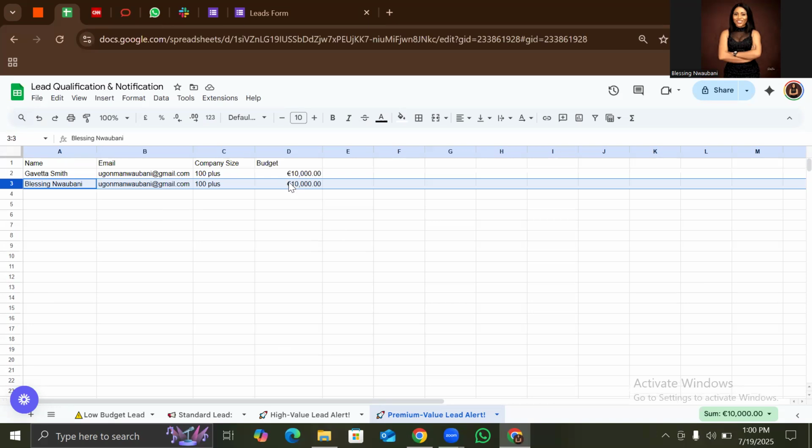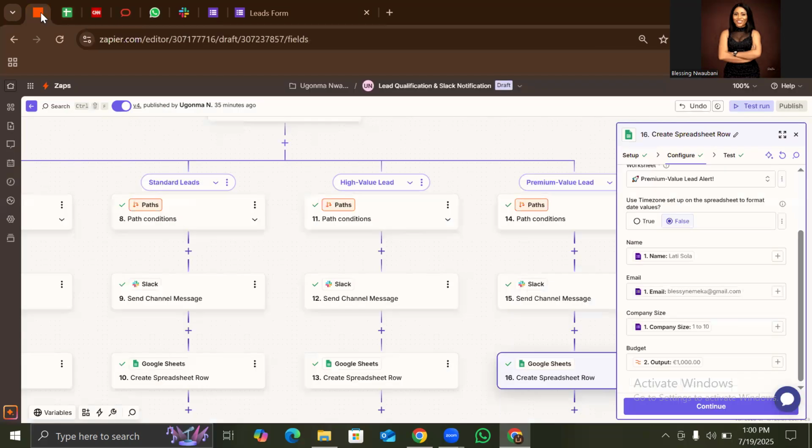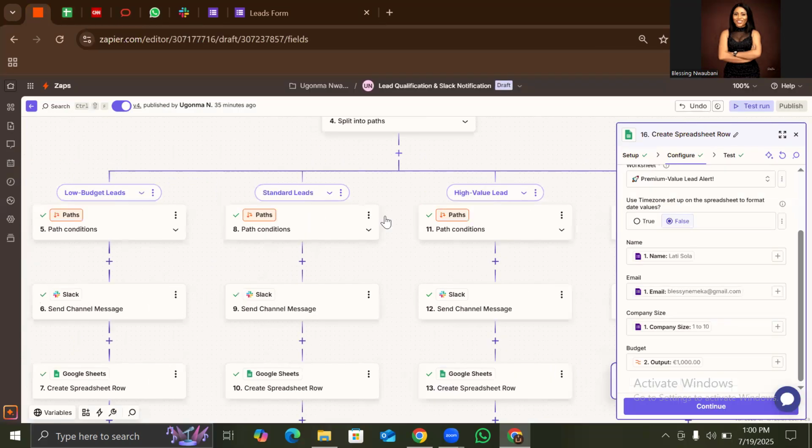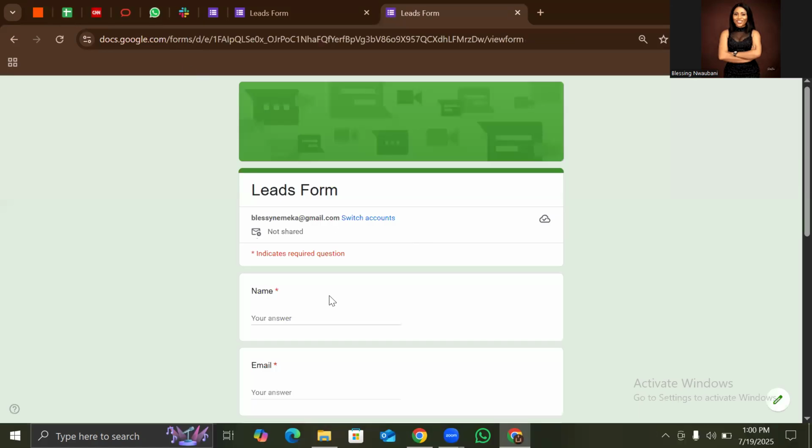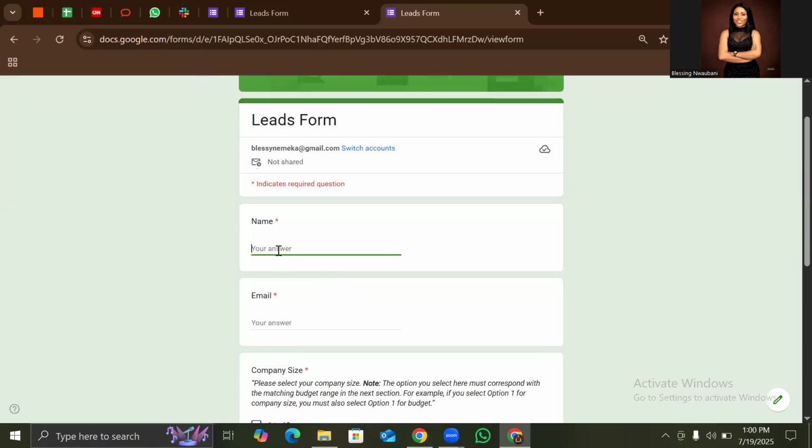We can see it came in the euro currency, just like I set in the formatter. Now let's check for one more. Let's check for the standard leads. Let me paste the form link again. Enter. Let's use this name.